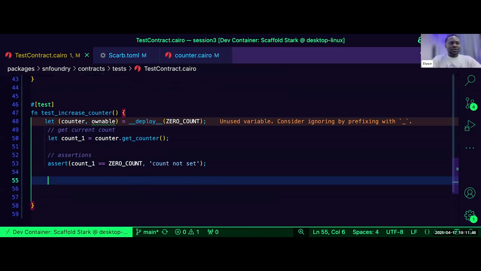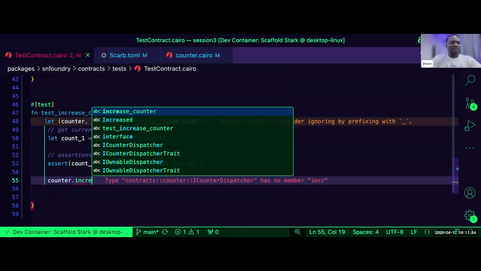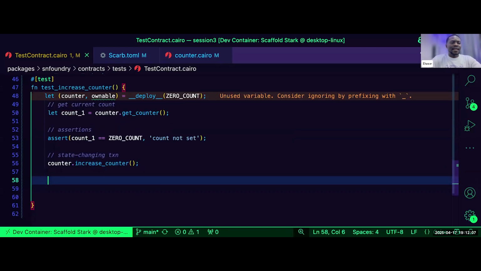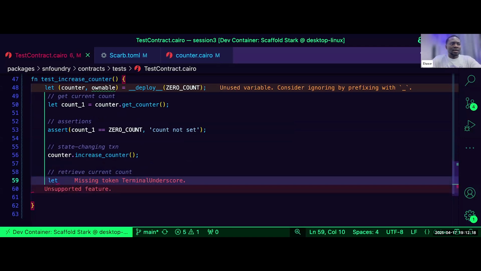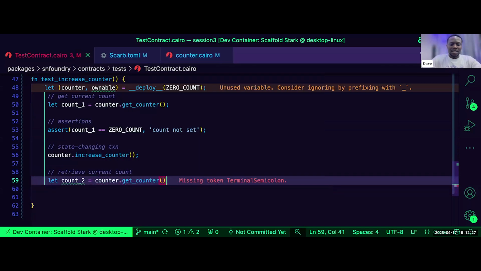The next thing is to call counter dot increase counter. This is the state changing transaction, which is increase counter. When we increase counter, we want to retrieve the current count. So I can say let count 2 equals counter dot get counter.